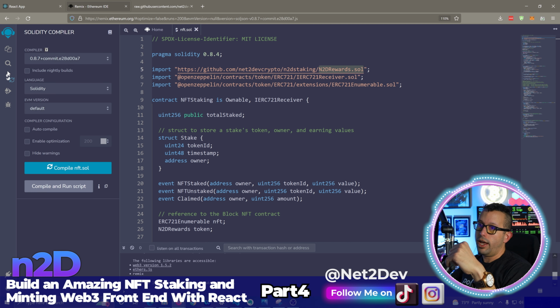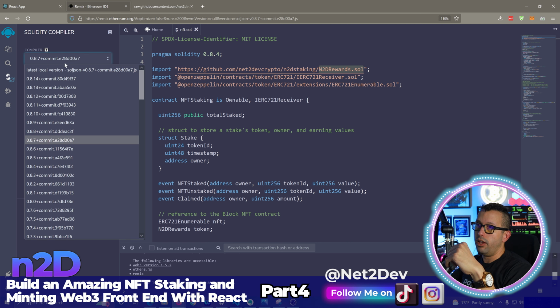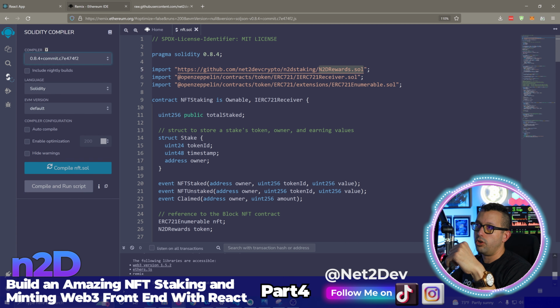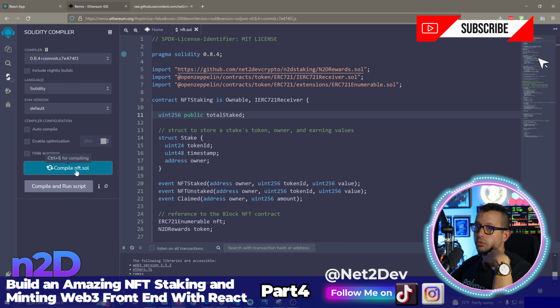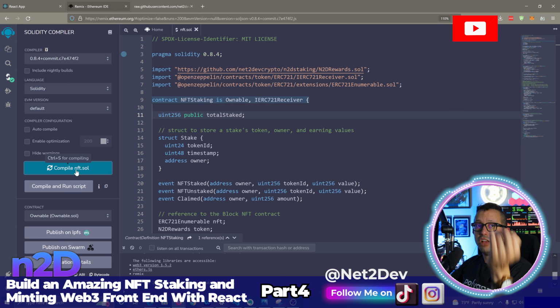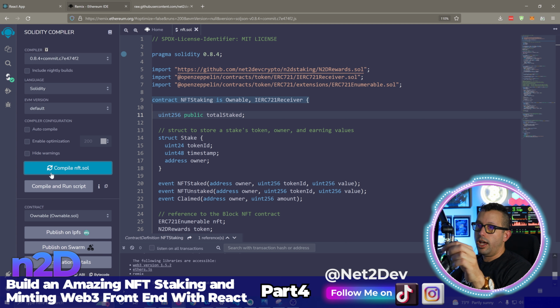Okay, I'm gonna go ahead and compile this file. I'm gonna select 0.8.4, which is the version that I'm running. And that should be it. Let's see if we don't run into any errors. Good, awesome. So now you can see that I've effectively compiled the smart contract.